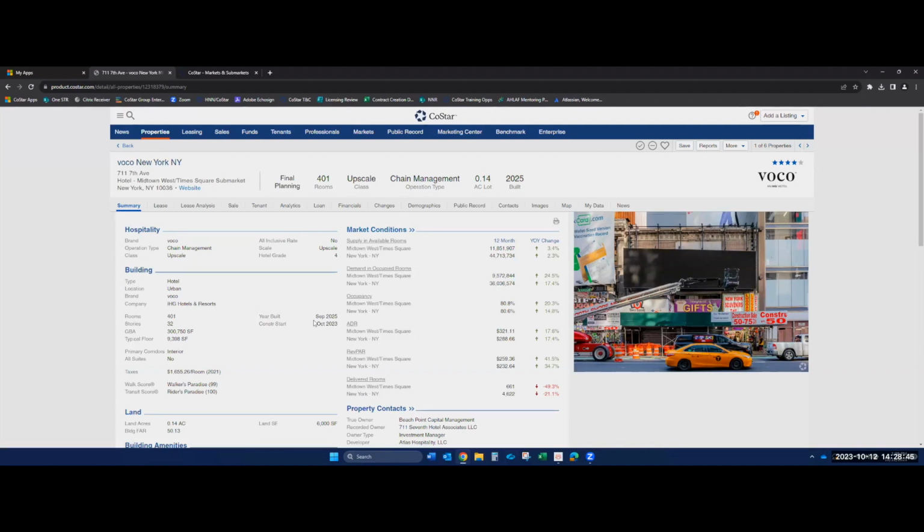So on this summary page, you can see details like the year built. It's supposed to be completed by September of 25. They're supposed to start construction this month. We will let you know what the market conditions are. So the data always remains proprietary, whether it's an Excel file from STR or whether it's in the dashboard from CoStar. So we can't tell you how the property is doing, but we can tell you how the submarket is doing compared to the market as a whole.